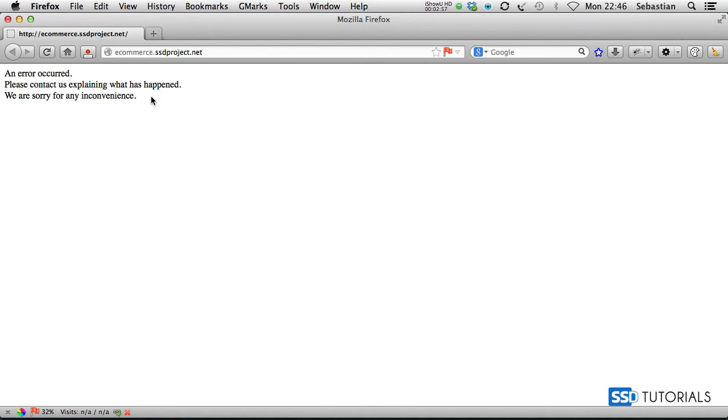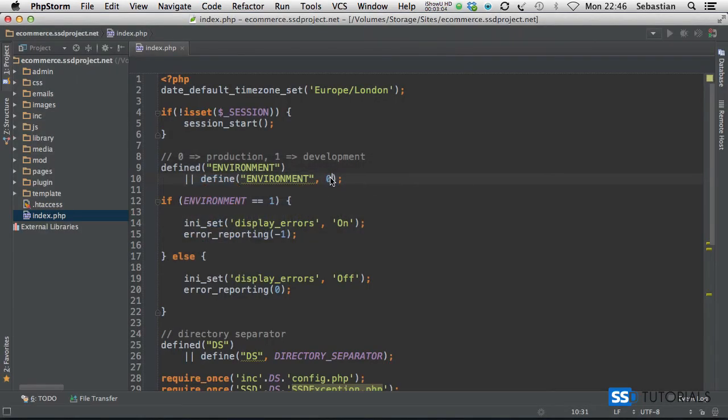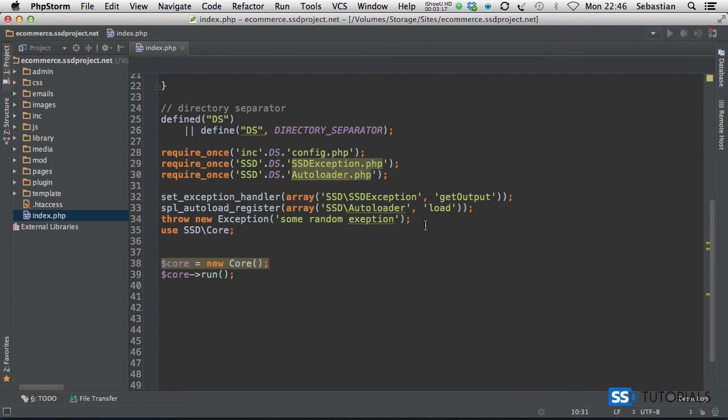If there's any problem, you get the message that something like this has appeared on the visitor screen, then you can go back and change it to development so that you can see the actual message, what the problem actually is. So that's our exception class done. If I scroll down and remove this throw new exception, we are now equipped with our custom exception handler. So any new exceptions that haven't been caught will display the message accordingly, based on what environment we are currently in.